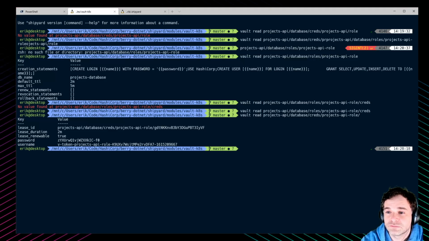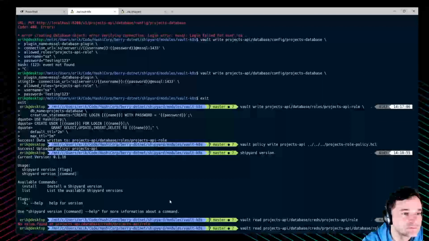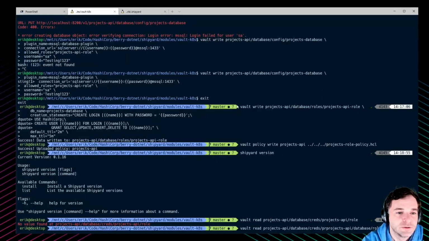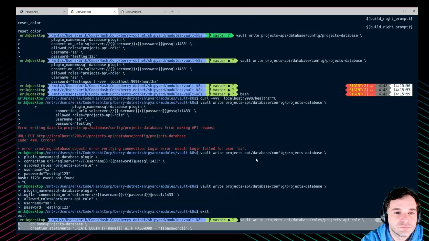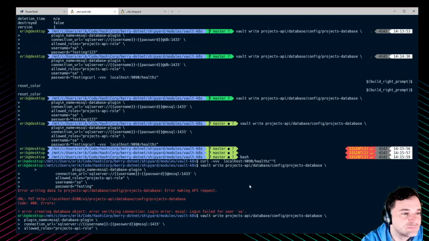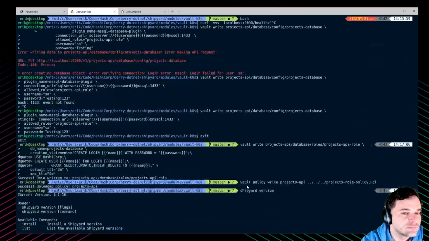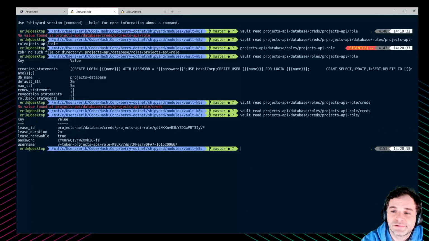Did we forget that? I don't know if I did that. Because you need to attach a policy, right, to the service account? Yep. To the Kubernetes service account. I don't think we actually did that. I don't think so either. Okay. All right, let's do that.